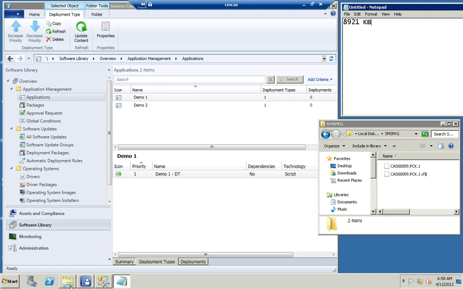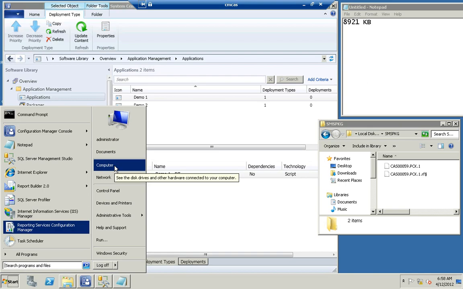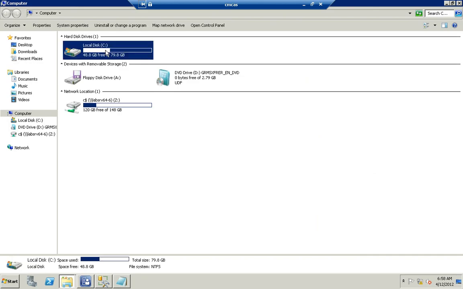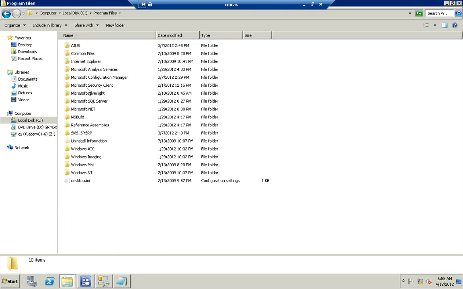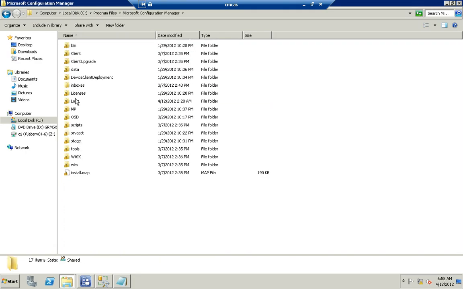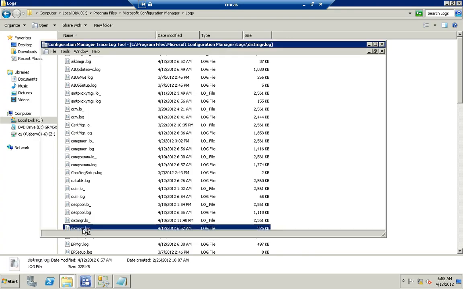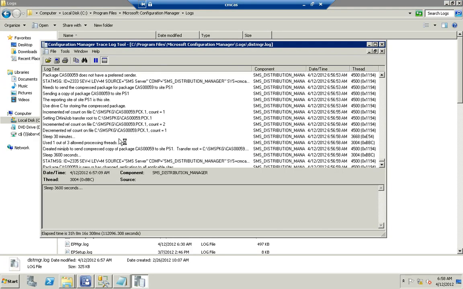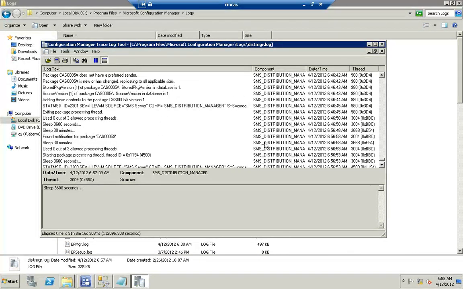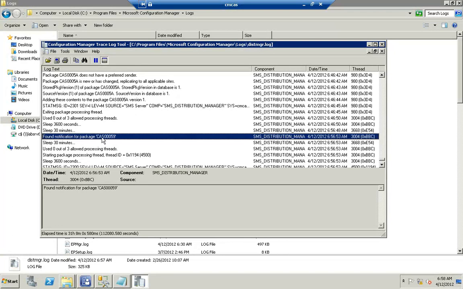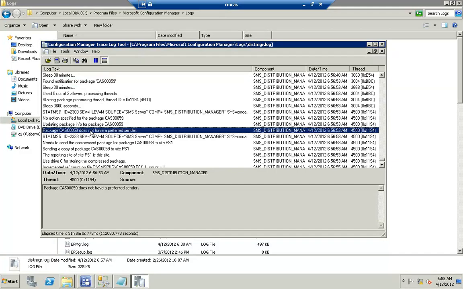Let's look in the log and see what actually happened for distributing this content. So if we go into Program Files, Config Manager, Logs, look at our Distribution Manager log. Again, not a tremendous amount here, but following the timestamp, we see some activity start up around here. Found that we're going to work on this package 59. And a couple of unique things. First of all, package here doesn't have a sender.